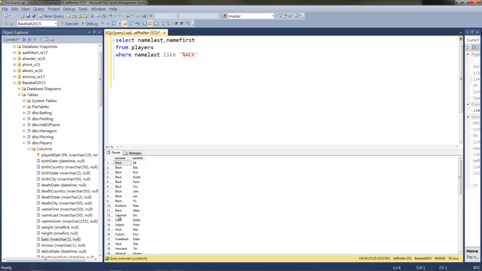Notice Black, Kamak, Clack. Every one of these ends in an ACK. Or, if I want, I can find everything where there's an ACK anywhere within the name. And let's look down. So there's an ACK at the beginning, ACK at the beginning. There's an ACK right there on this name, right in the very middle of it. There's one in the middle. ACK is at the end.